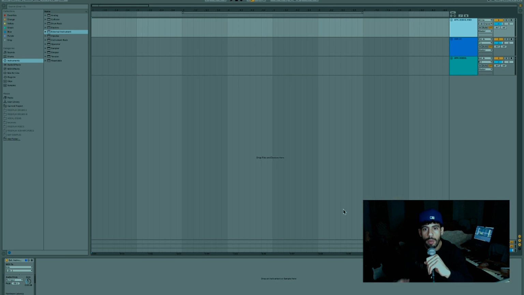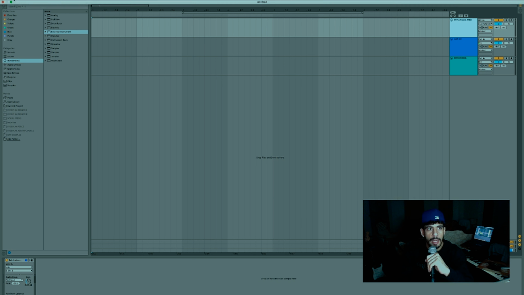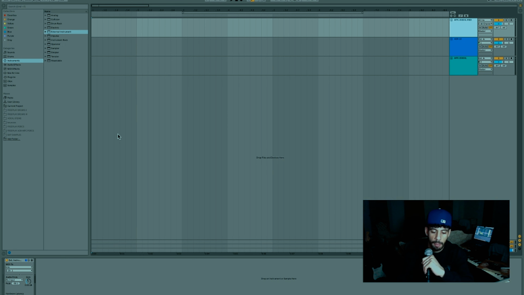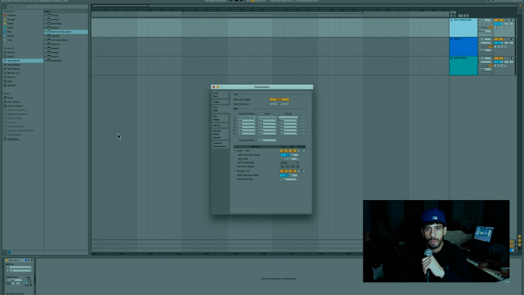So the most important settings here is for you to make sure that your interface is communicating correctly with your MPC. And in order to do that, you want to go into your preferences, and that could be found up here in Live preferences, or in the shortcut Command comma, or Control comma if you're using Windows.